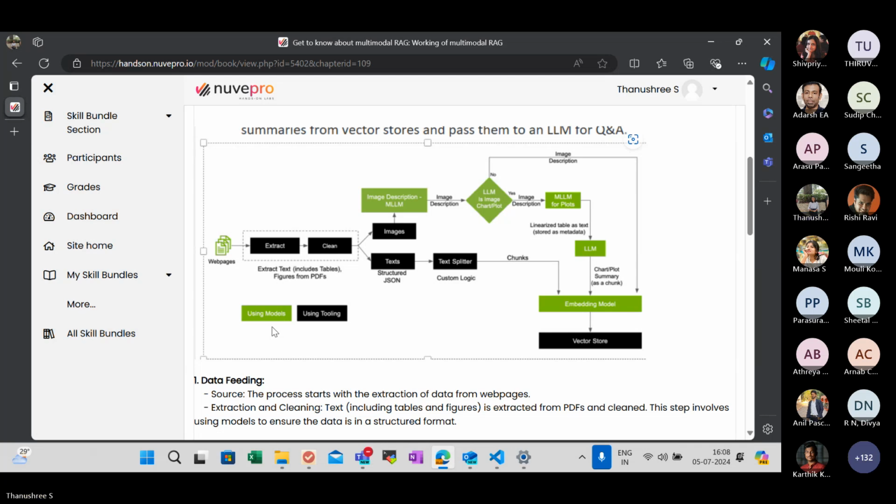Okay. So this is the second approach that I mentioned, and this is a flowchart for it. Suppose you're using web pages. Web pages may have different kinds of tables, images, and everything. What this flowchart tells is that whatever images and tables are there, I'll extract them, and I'll send those images to a multimodal LLM.